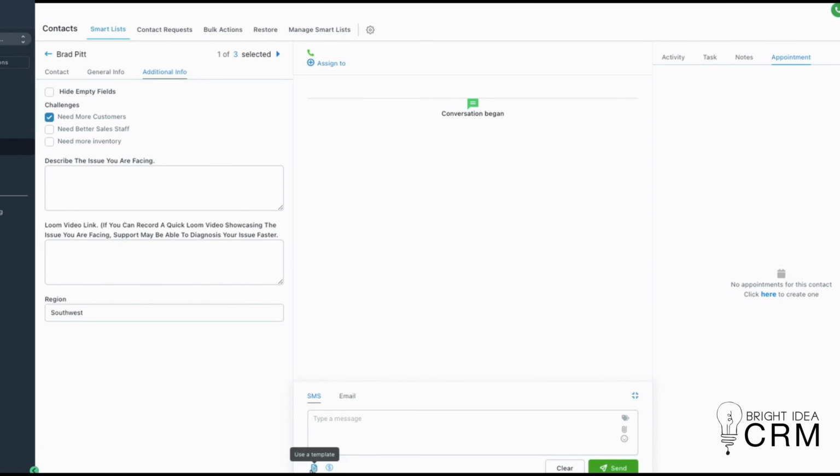Now you also have a really cool feature that I personally love, which is the use a template feature. You can actually create templated emails and text responses so that when people are asking you common questions, you can just select a template and not have to type it every single time. So a lot of times people will write in, what are your hours? Where's your location? What's your pricing on this? Or where do I find out more information on this? Can you send me something on this?